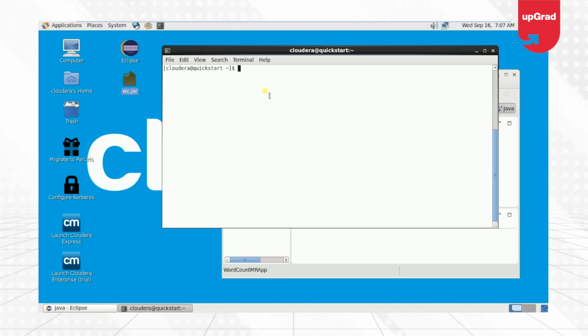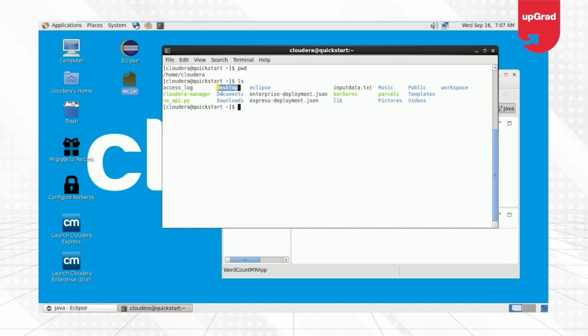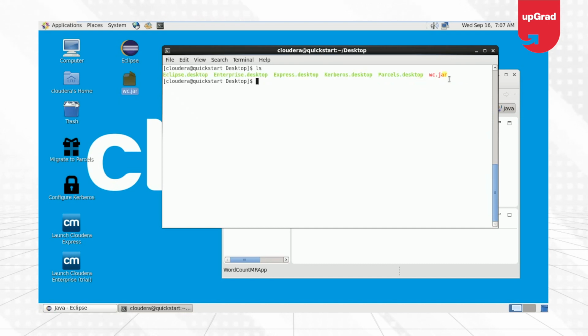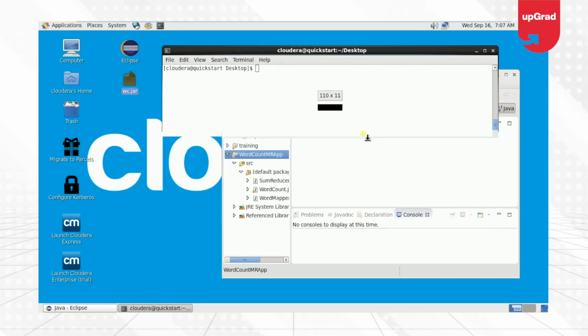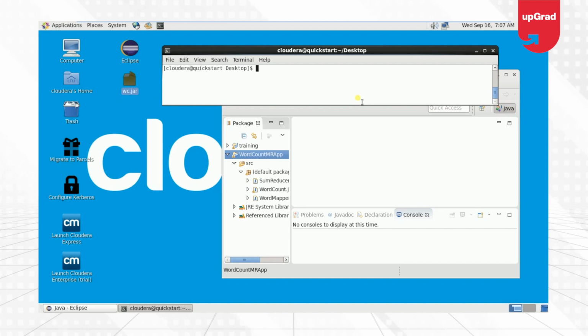Now the next step is to execute the application. This application is on the desktop, and right now my current location is not the desktop. We can see the desktop directory here, so we will write cd desktop. So here is the file. Now what is the command for executing the MapReduce application? Let me show you. It is hadoop jar, file, input path, output path. This is the syntax of executing a MapReduce application.